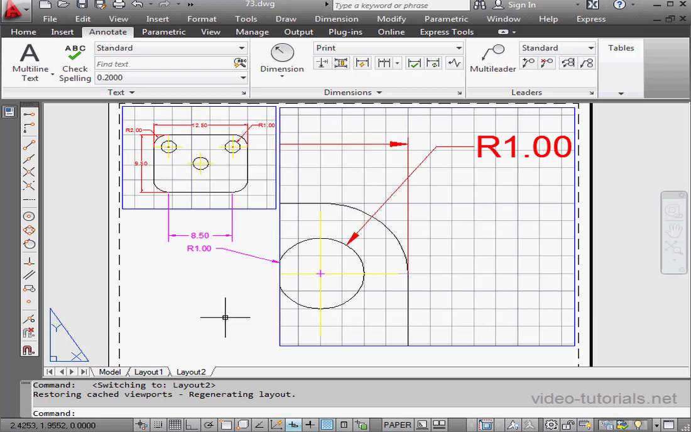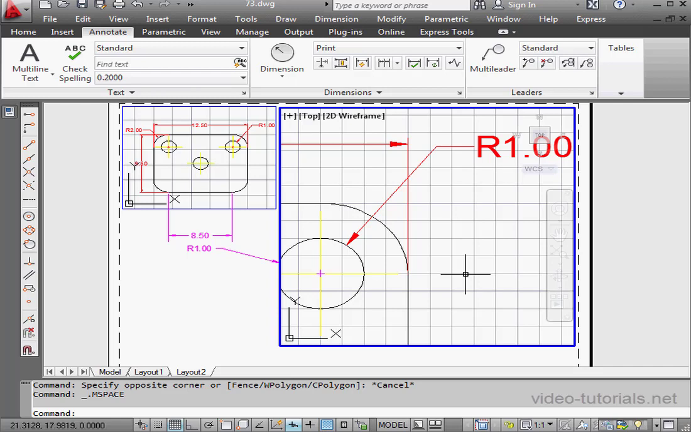As you see, even though we've got different scales in our viewport, the dimension size is the same. Now, if your work looks different, let's talk about what has likely happened. Let's double-click inside the viewport and go to Model Space. Let's apply dimensions.